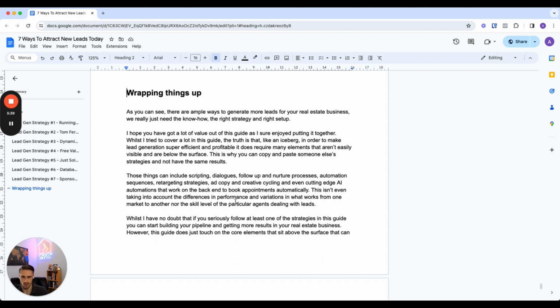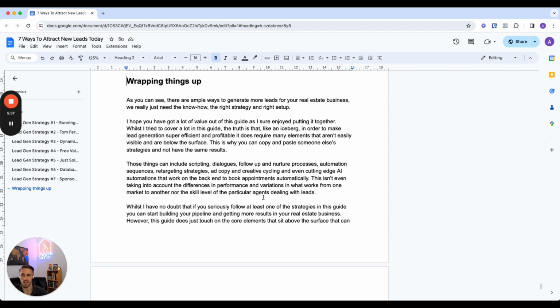And whilst I tried to cover a lot in this guide, the truth is that, like an iceberg, in order to make lead generation super efficient and profitable, it does require many elements that aren't easily visible and they're below the surface. So this is why you can copy and paste someone else's strategies and not have the same results. And you'll see that a lot when it comes to digital marketing, a lot of copying does happen. It doesn't mean that the results are replicated or that they're maintained over a consistent long-term period.